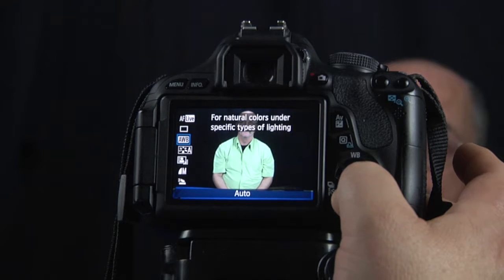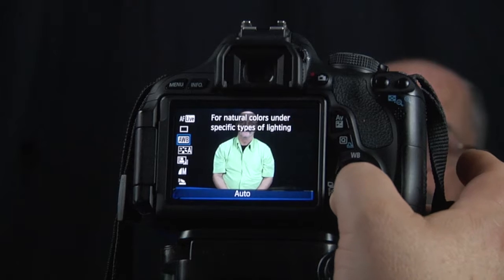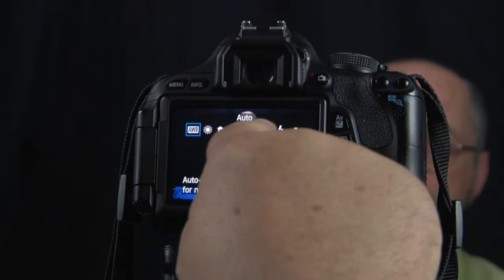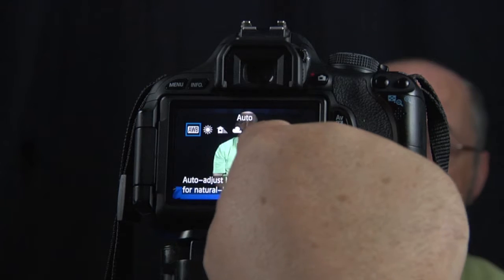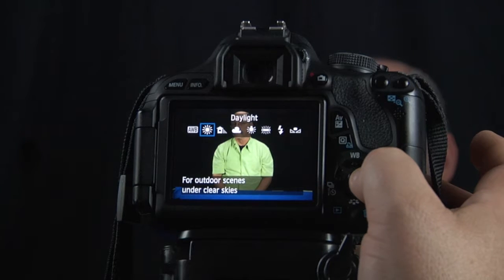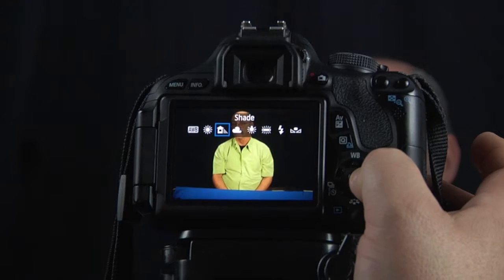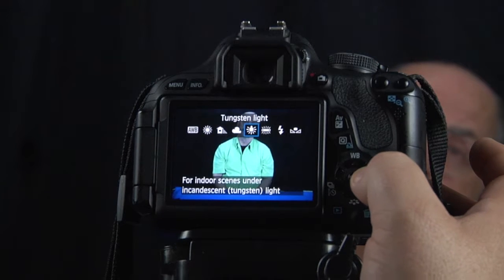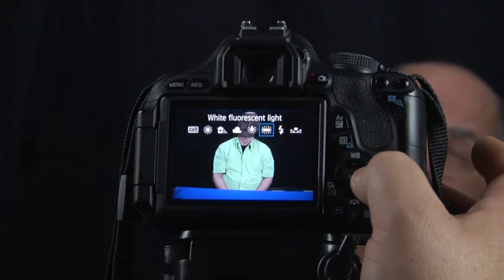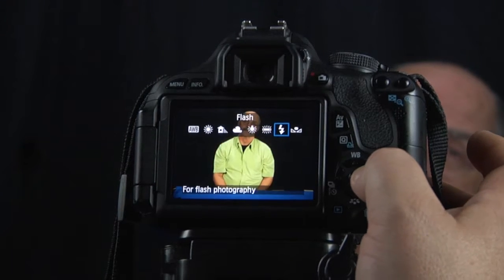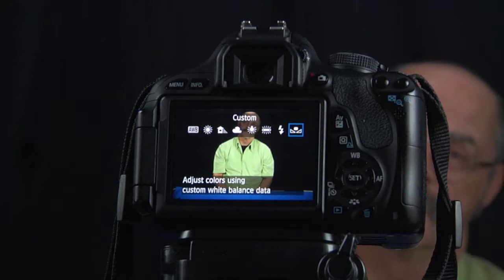At the moment, we're looking at auto white balance, which is the AWB. Pressing it, and you now have a whole line of white balance settings. So we'll go across. There is outside, shady outside, cloudy day, artificial lighting, strip lighting, flash, and then white balance. This is where you can set the white balance yourself.